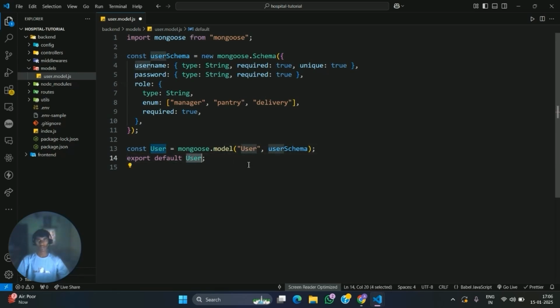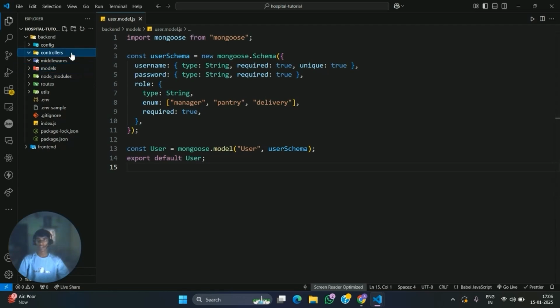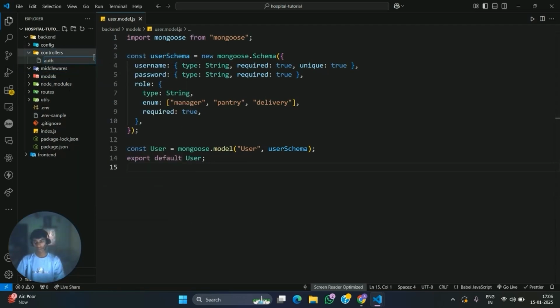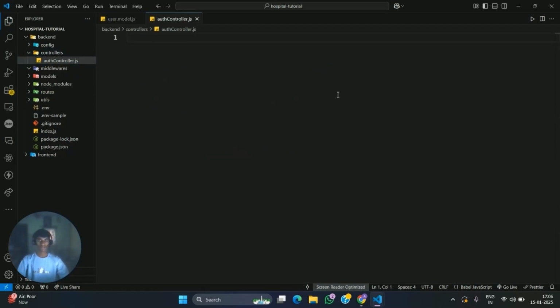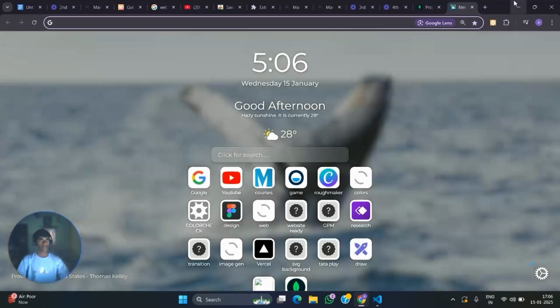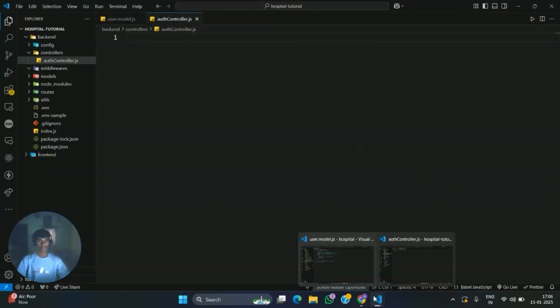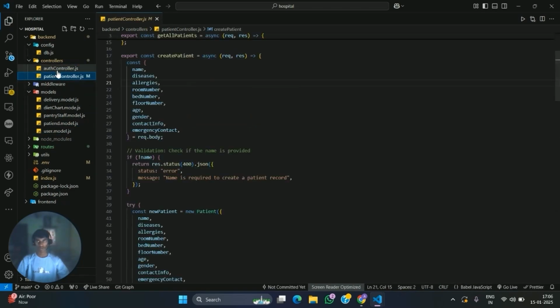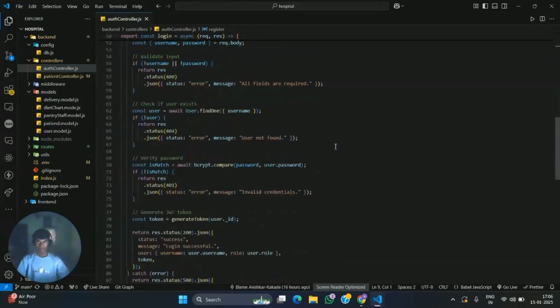So we are going to use this user model, so we have to export it, and after that we will start creating the controllers. Inside the controllers we will have a new file, authController.js. I have also written the code for it, let me just show you. Inside the controllers, auth controllers. Okay, so we have worked on this.